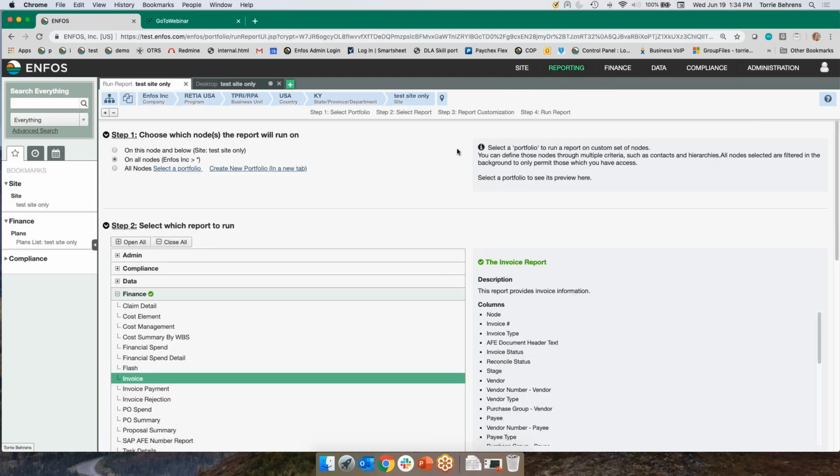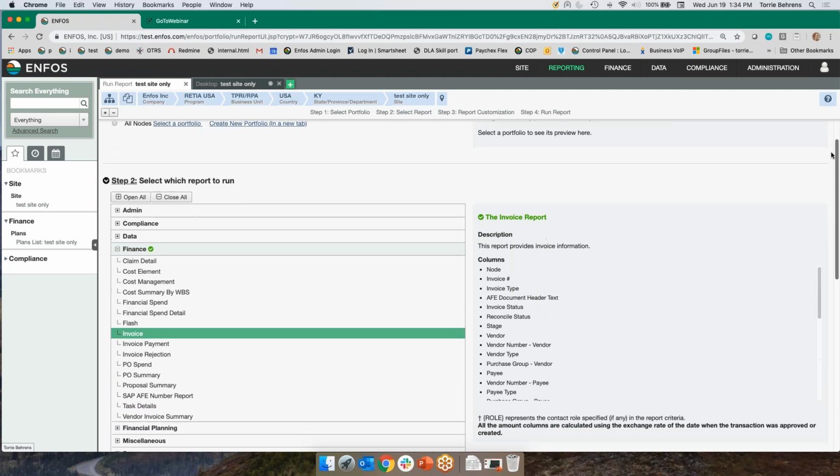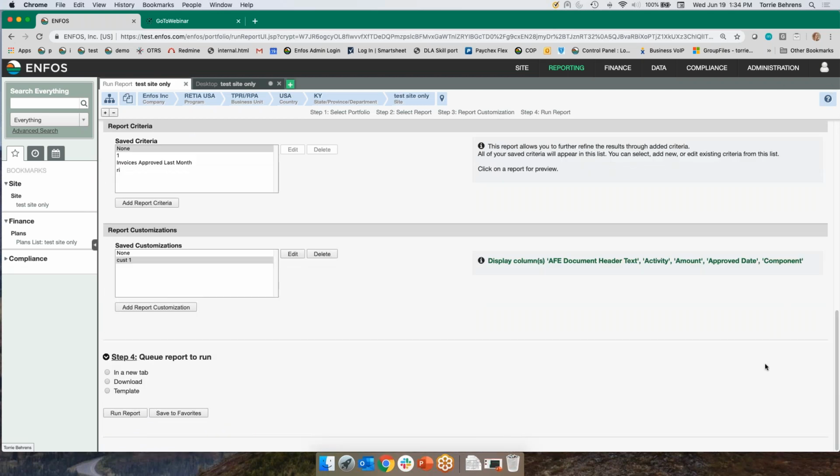All right, I'm on the Run Report page. Report favorites. Report favorites here at the bottom of the page, saved a favorite.